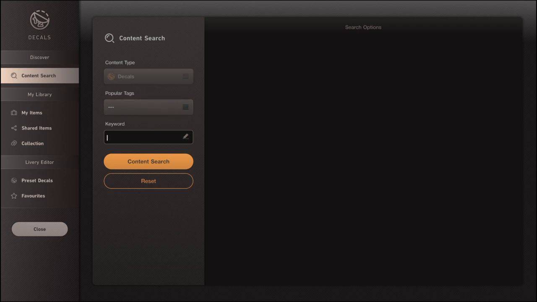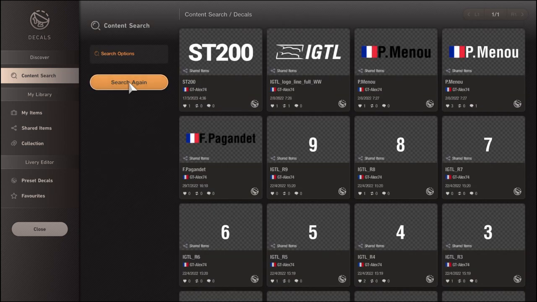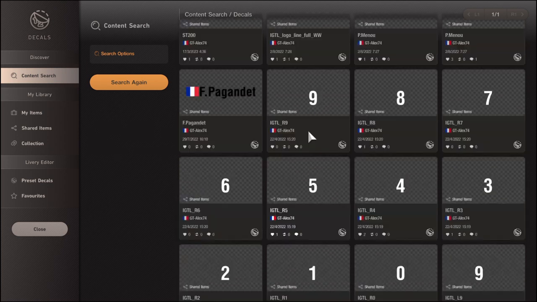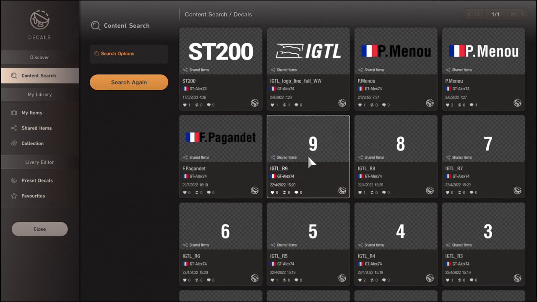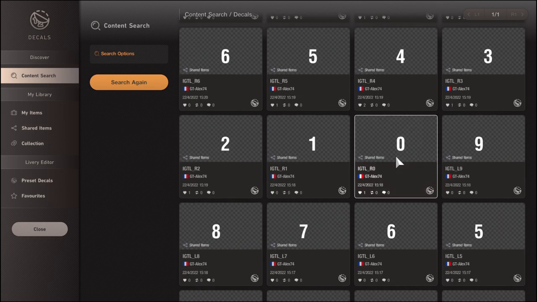Just go in content search, use the keyword IGTL, search, and you're gonna have all the official IGTL stickers and some more, obviously. But what you're caring about right now is those number decals.